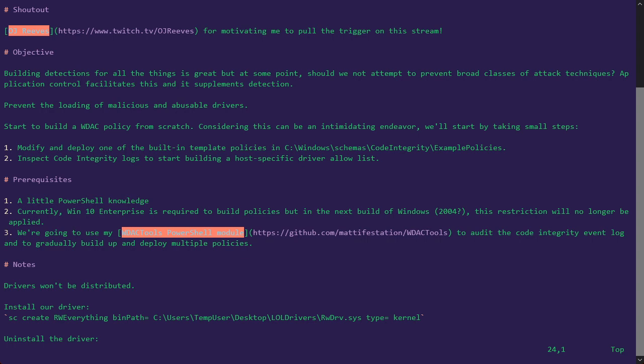All right, so what is our objective today? We'd like to build detections for all the things. We're never going to run out of detections to build for new and novel attack techniques. But at some point, I feel it is worth the effort to attempt to investigate what preventative controls are available to help us ideally mitigate or remove large classes of attack techniques.